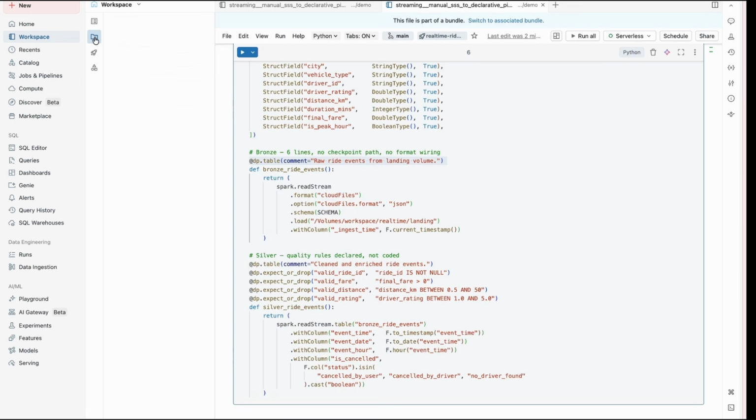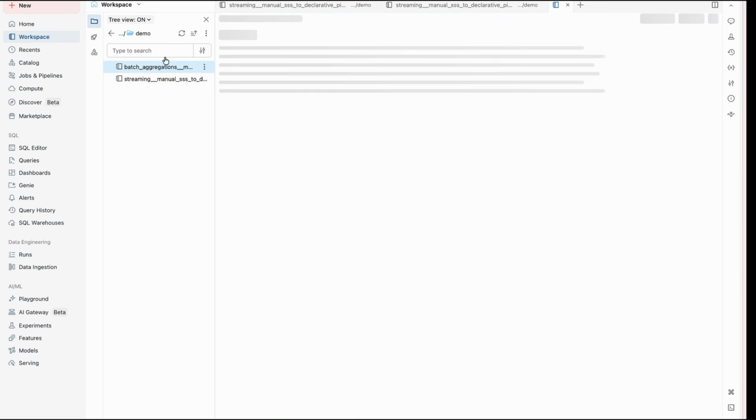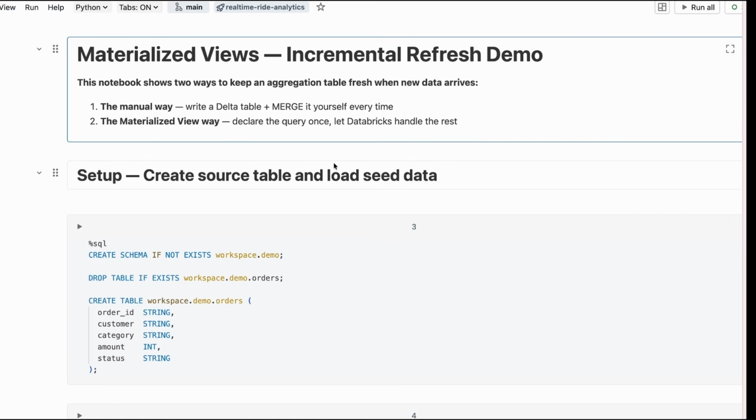And there is one more notebook I've created, that is batch aggregations. This talks about the benefits of Spark declarative pipelines for batch processing, right? So let's think about that. I'll be creating some aggregated table now. My job is, whenever there is new data coming into the base tables, I want to keep that aggregation table fresh, right? So there are basically two ways to do it. One is a manual way. Basically you have to write a Delta table plus merge it yourself every time.